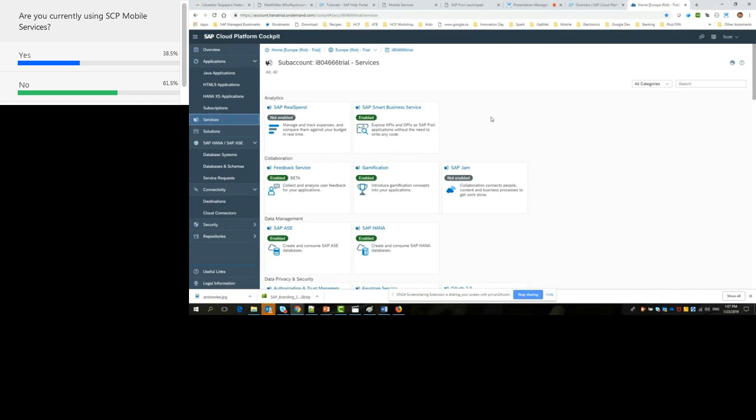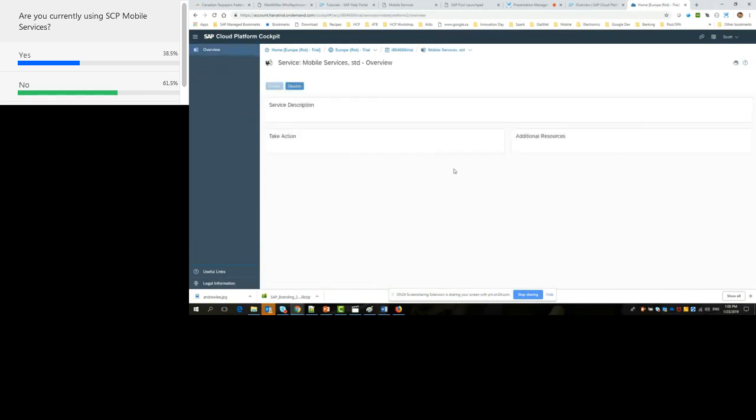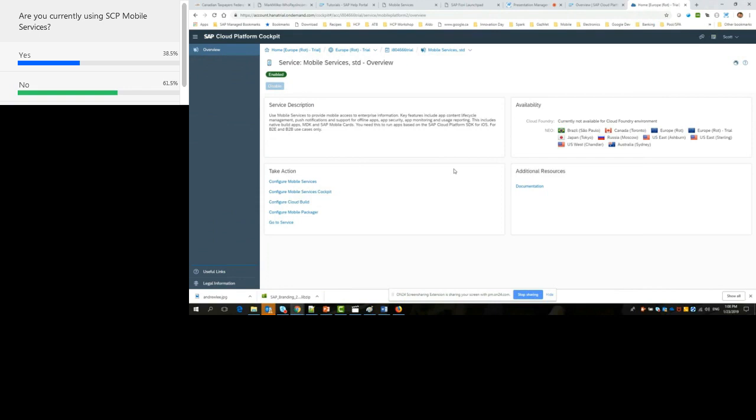Sure. So first, based on the poll response, it looks like some of you may need to enable the SAP Cloud Platform mobile services. If you've highlighted services on the left-hand side, you can see on the right the list of services. What I recommend is in the search area on the right, next to all categories, type mobile. You'll see mobile services.